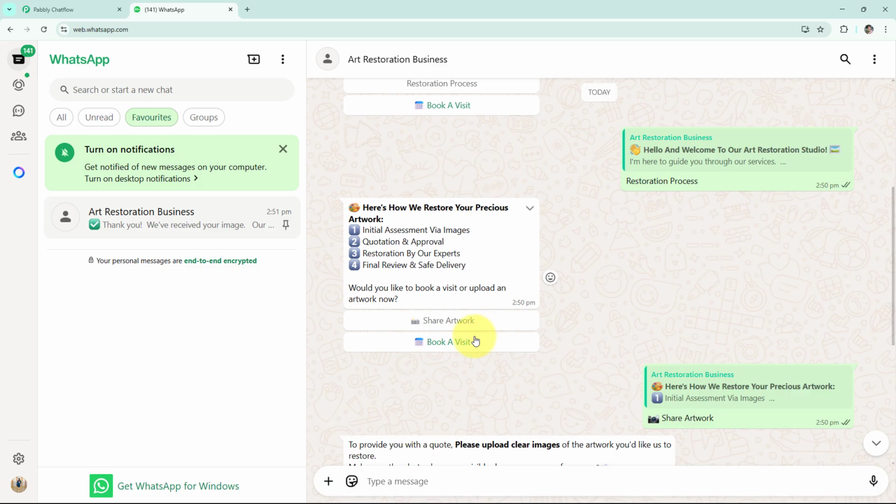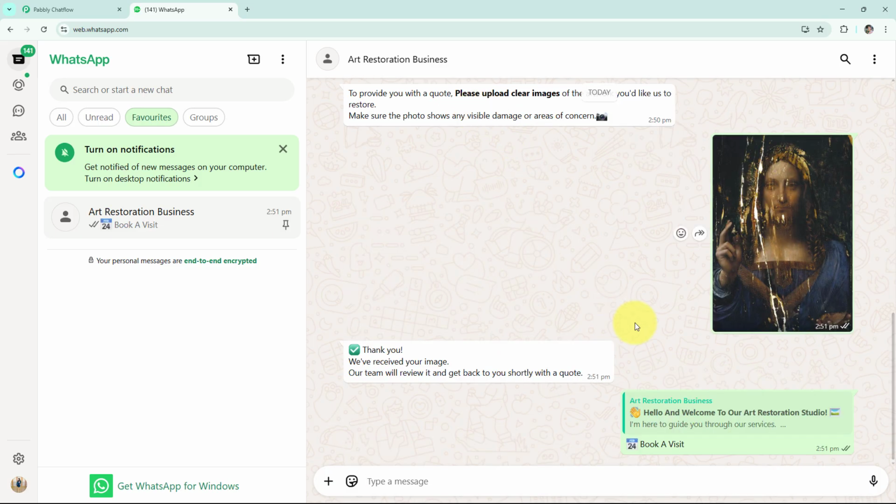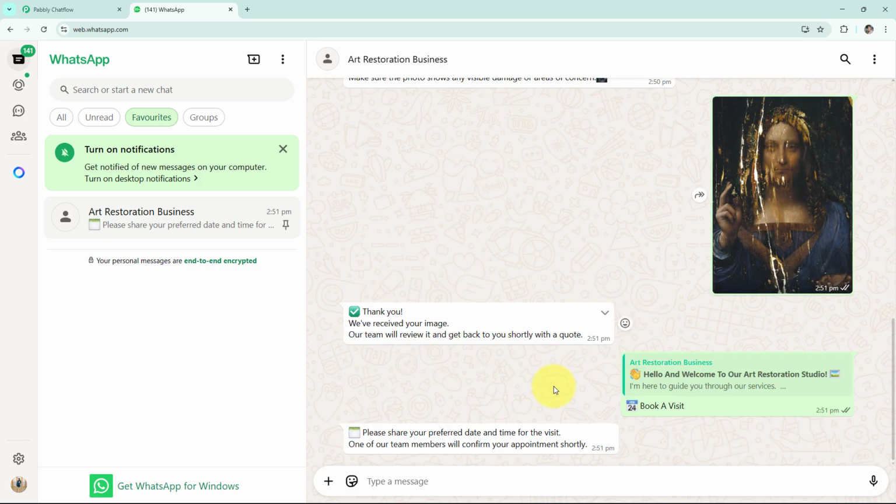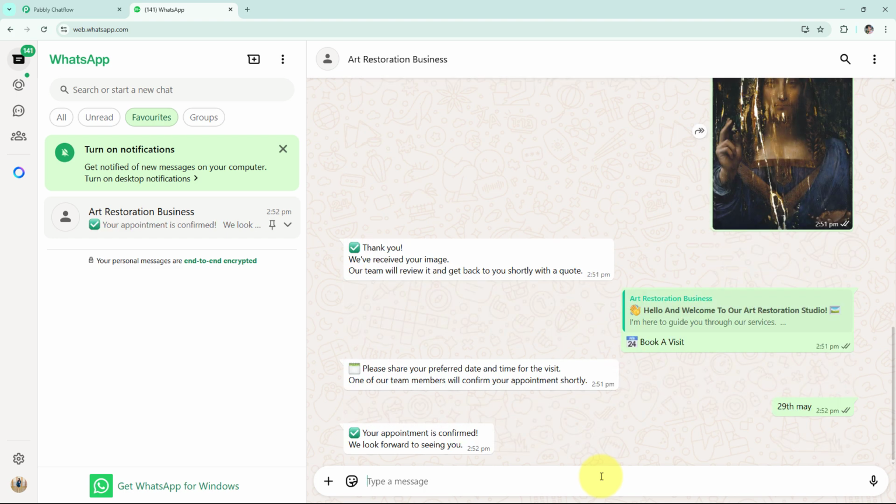Now I'm going to book a visit. Please share your preferred date and time for the visit. One of our team members will confirm your appointment shortly. So here I'm going to add 29th May. Your appointment is confirmed. We look forward to seeing you. And this is how our Chatflow works that we created with the help of Pabbly Chatflow.